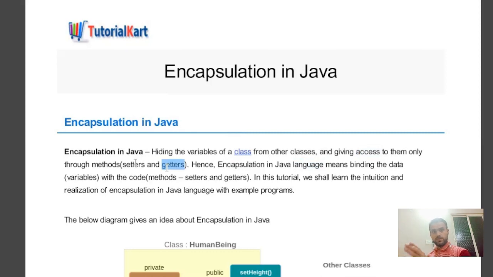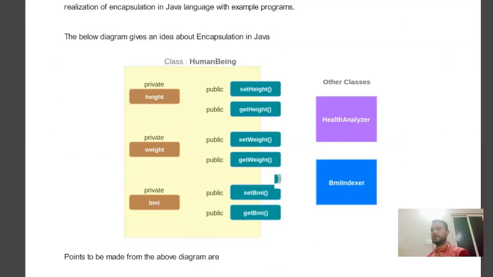But in procedural programming like C, this feature is not there. Anybody can access the variables. So encapsulation in Java means binding the data with methods. Let's see. These are the methods: set height, get height. These are the variables: height, weight. Let's go through some program, then it will be clear.